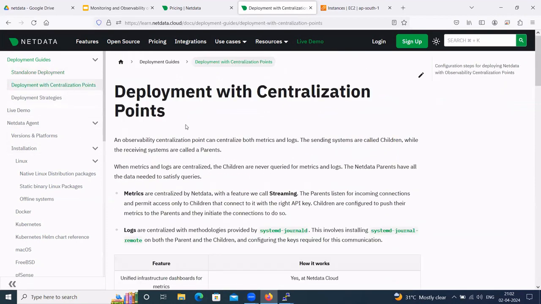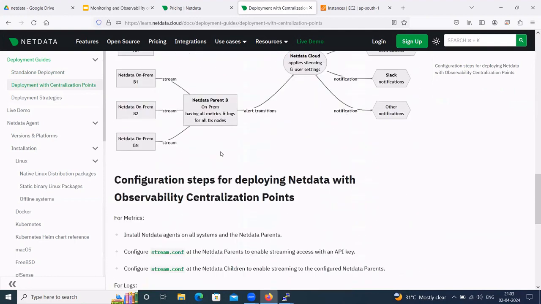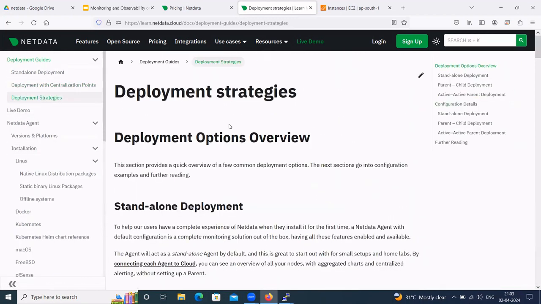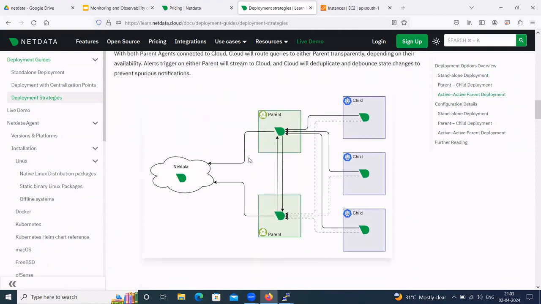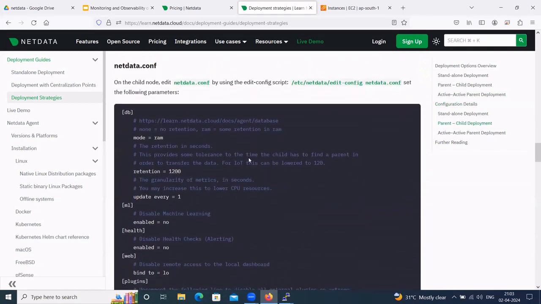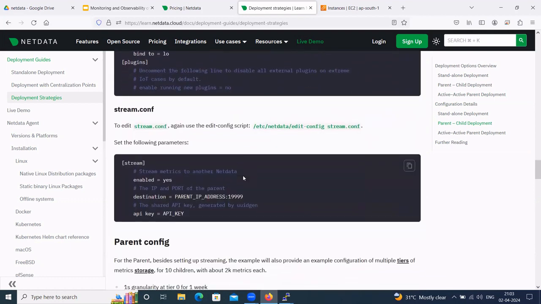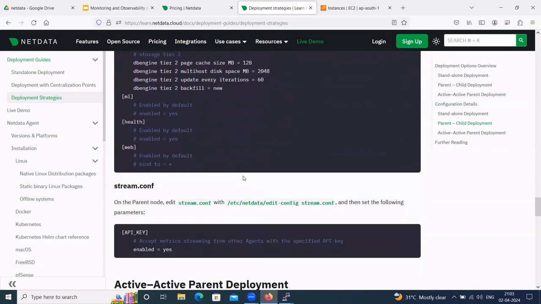If you want to use deployment with centralized points, all these diagrams you can follow. Then we have the deployment strategies, like standalone deployment, parent-child deployment, active parent deployment. Then how you can configure all this. Here we have the config file details, how we can add the parent agent config. All these instructions are provided by the Netdata official page.